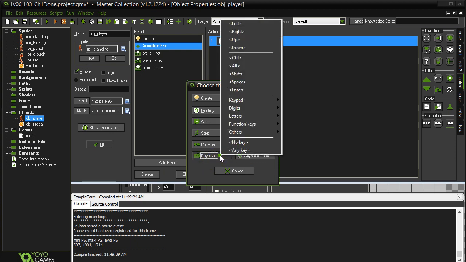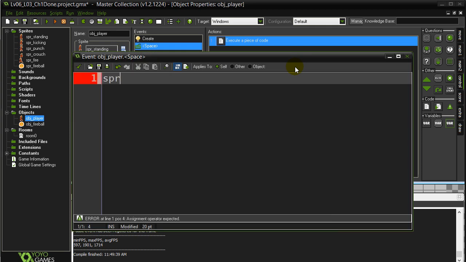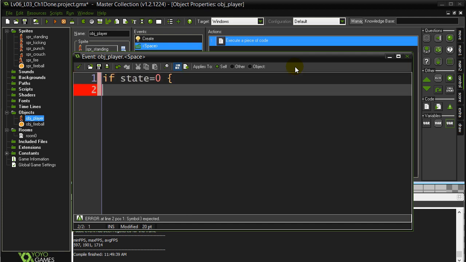And I'll go keyboard for this one. I don't want it to be a single press. I want them to have to hold the key down to stay crouched. So keyboard, spacebar. Now, I only want them to crouch if they're standing, so I'll do my same thing again. If I'm currently in state 0, then I'll switch my sprite index.